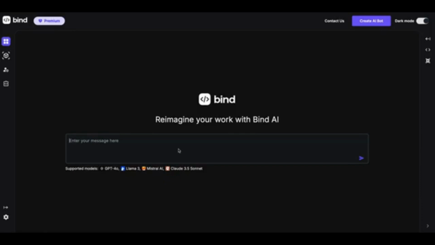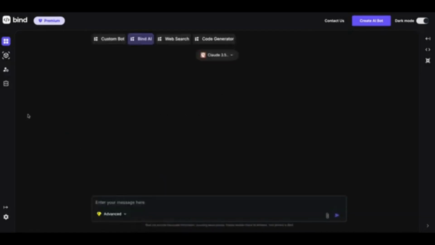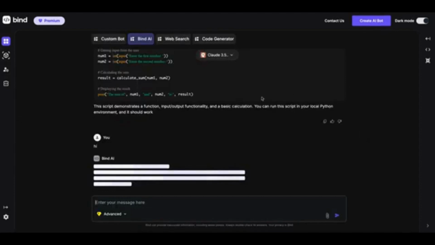An AI Copilot for developers, founders, anyone trying to do technical work or writing. It gives you access to advanced AI models. The page which you just saw was the homepage.